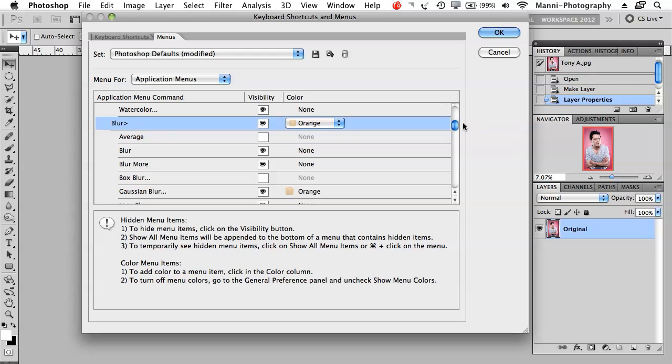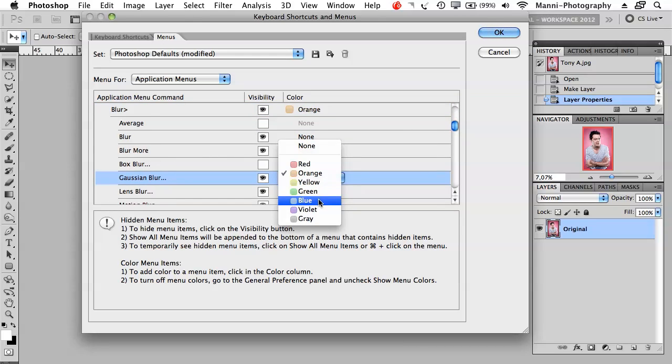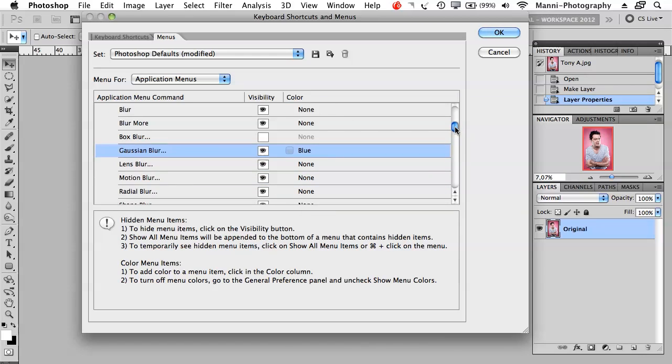Change that to orange. And I said in the submenu, I wanted to give, say, Gaussian blur, I want to give that a blue color. So just this looks different today and is something new. Okay, go all the way down.